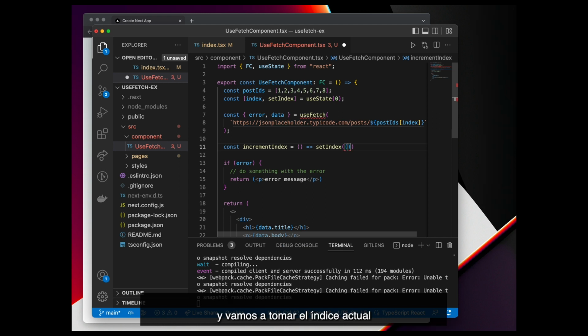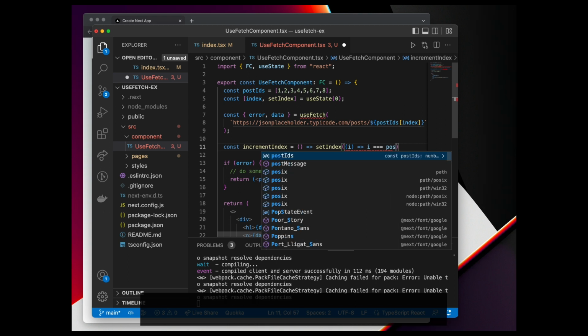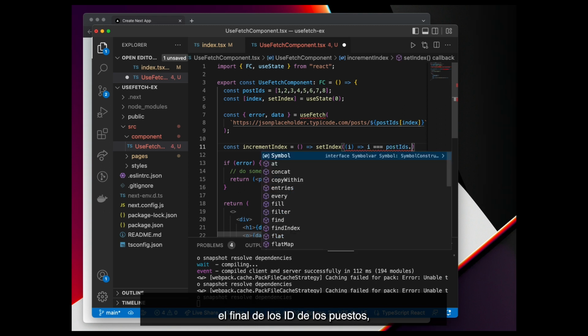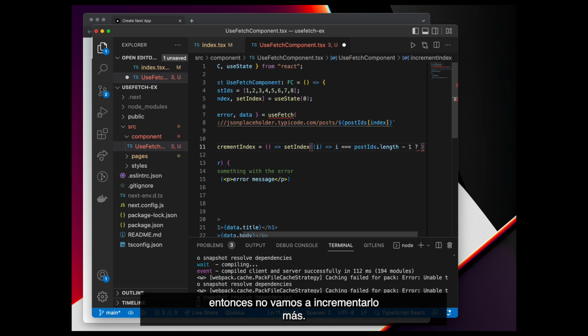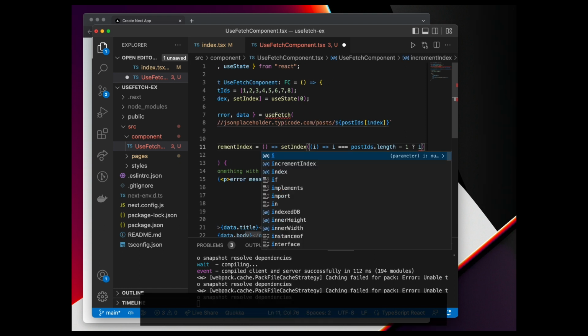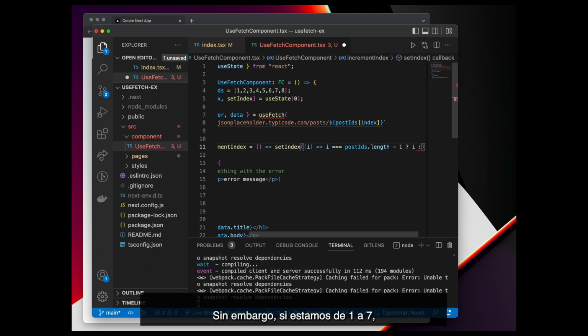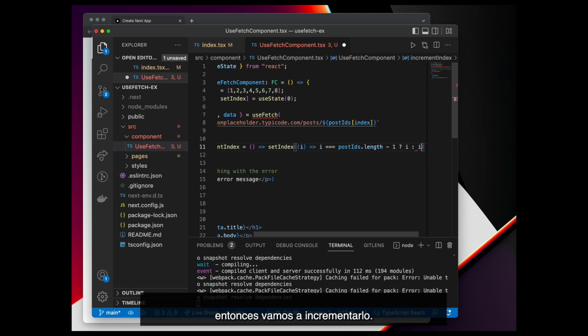And we're going to take the current index, and we're going to write an expression saying if the current index has reached the end of post IDs, then we're not going to increment it anymore. However, if we are from 1 to 7, then we are going to increment it.